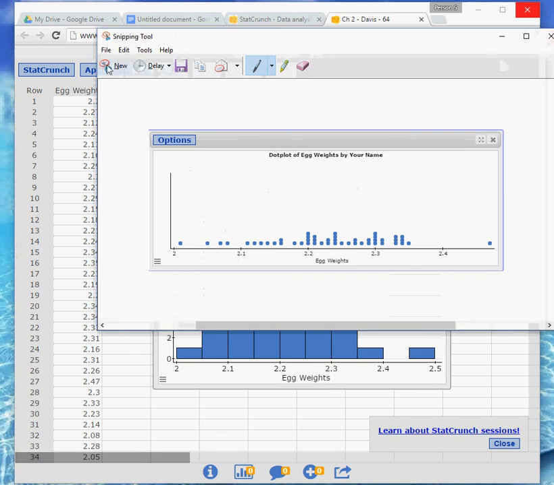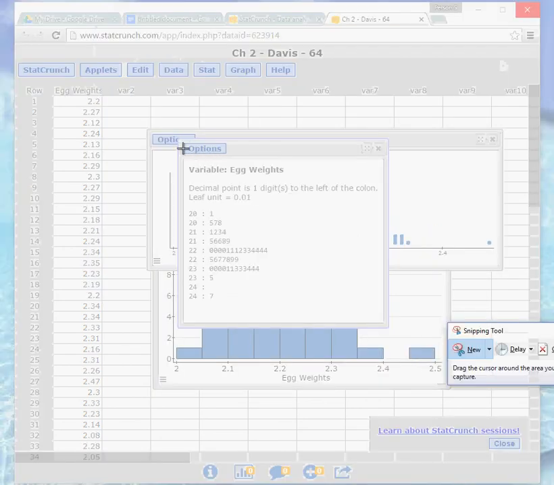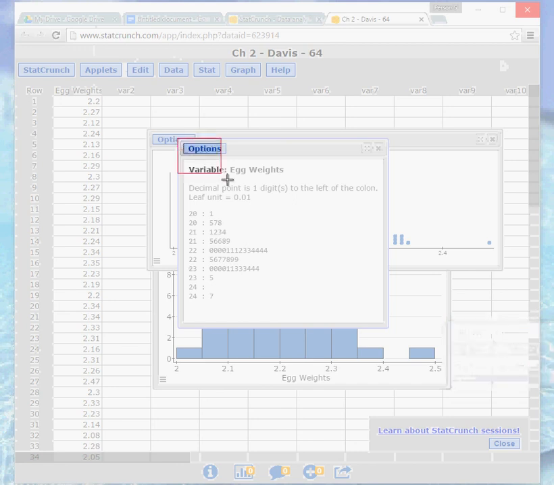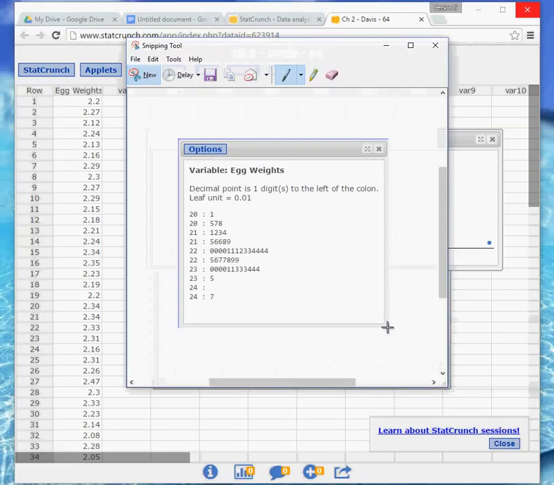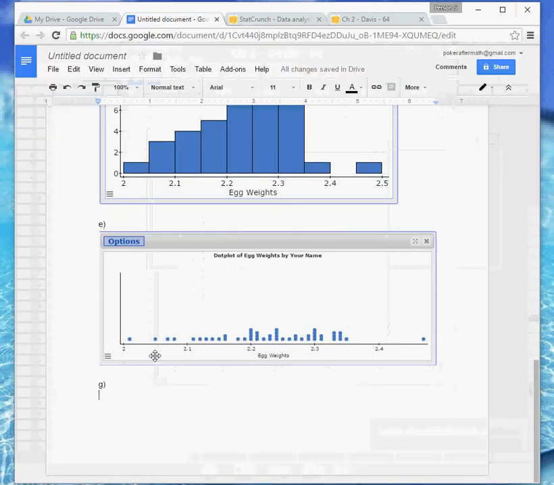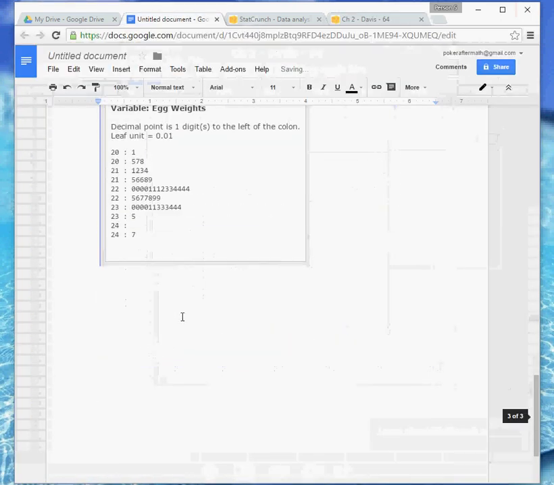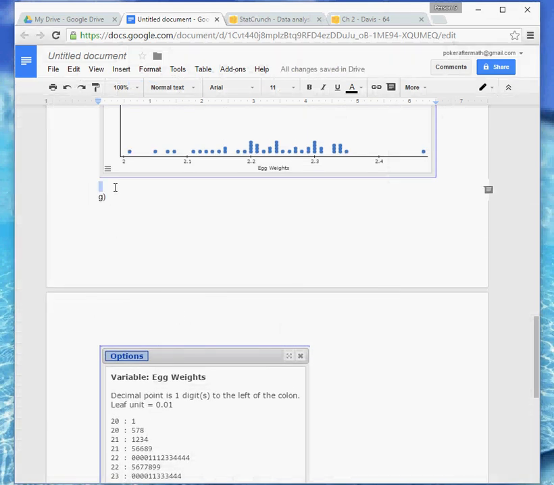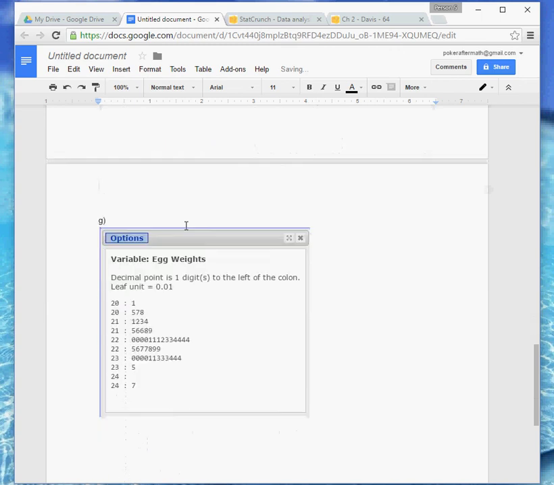Yes, it is. So I'll do a new snip, capture that, and edit copy. Over to my report, Control V to paste. Notice that's on a different row than the label, so press enter a few times to get those together.